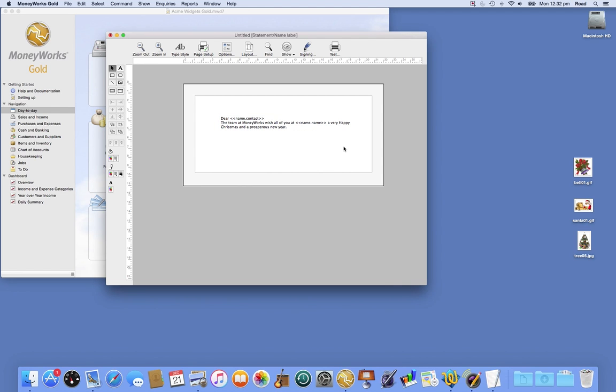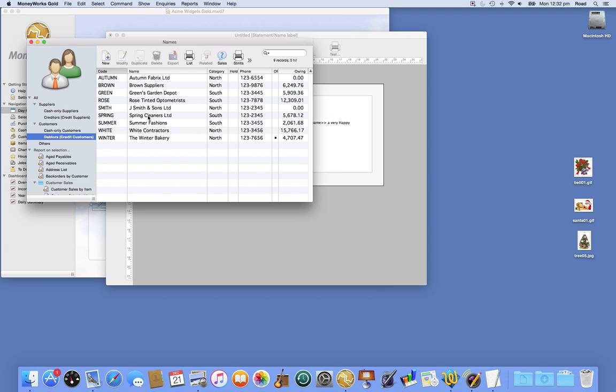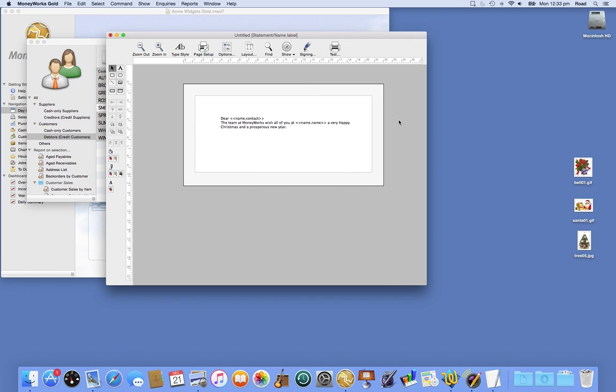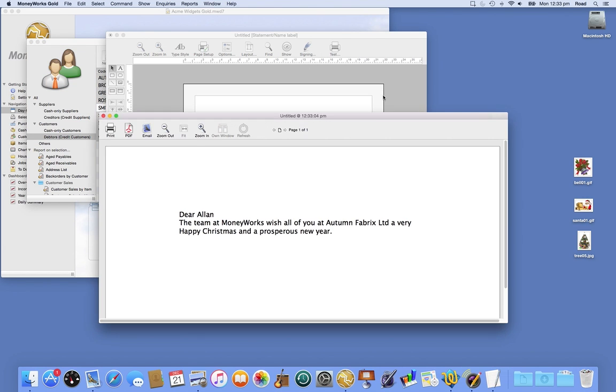Now in terms of sending this to selected customers, we should select our customers, and to do that under the show menu, go show names or command 2, highlight the people you want to send it to. In fact, that's going to be everyone except Mr. Smith. And then coming back here, we can click the test button. And there's our Dear Alan, the team at MoneyWorks wish you all at Autumn Fabrics, and so on.